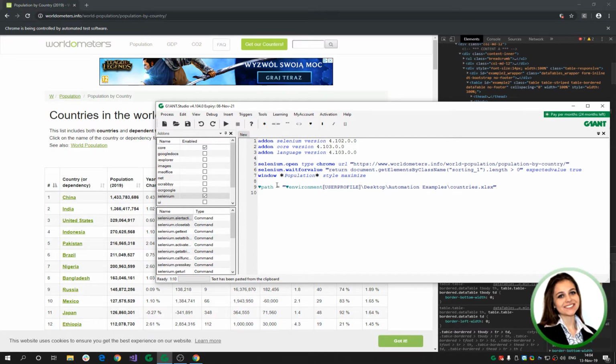Okay, and as you remember, we always want to create a path if someone doesn't have the automation examples folder, for example, created on their machine. So System.IO.Directory, create a directory, System.IO.Path, get directory name, path; semicolon at the end.